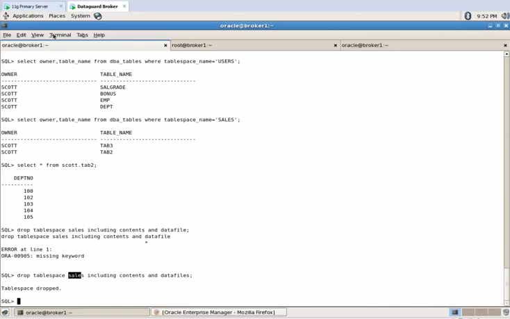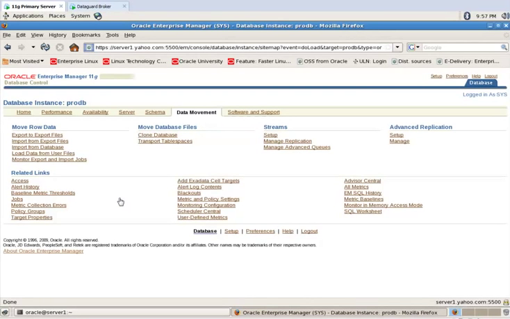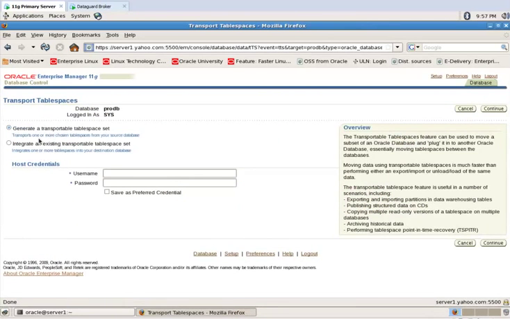Now let's move to the primary server and connect to the OEM. So here I am logged in Oracle Enterprise Manager. You go to data movement, there we have an option called transport tablespace. Click on that. So here is the option to generate a transportable tablespace set or to import an existing transportable tablespace set. So we are going to export the tablespace. So select the first one, and we need to give the host credentials.